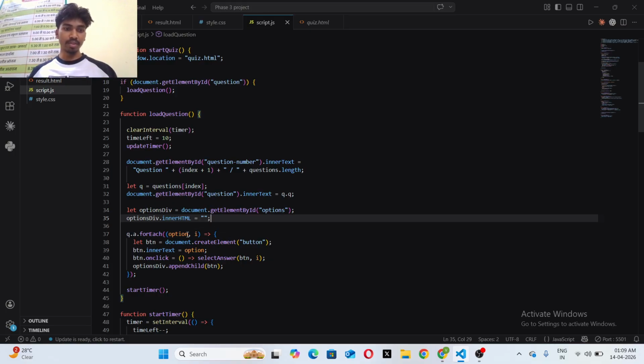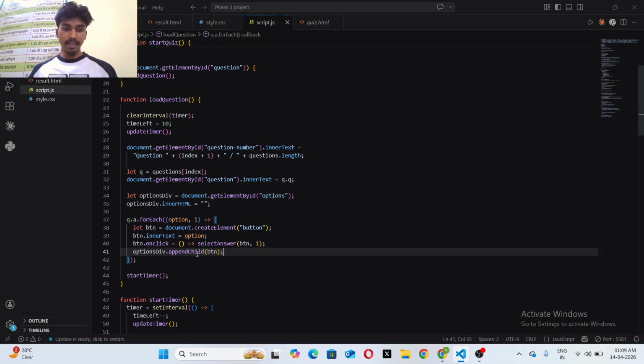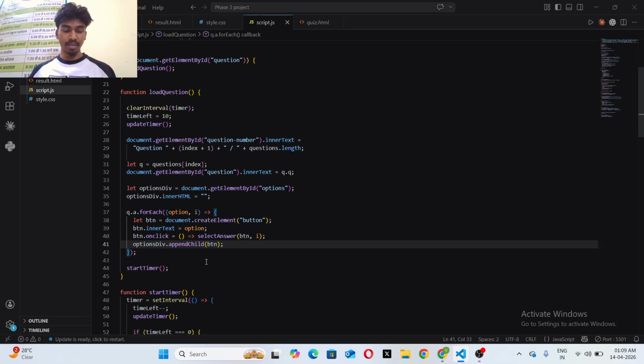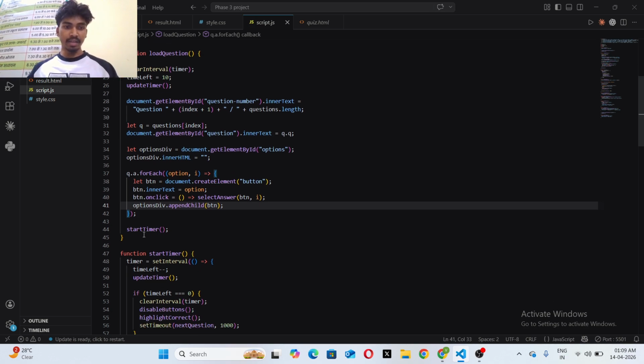After that I use a for each loop. In the for each loop, it works to create our buttons in the JS part. After that we push it with append child, means we transfer it to our HTML web page. Then after that, start timer.